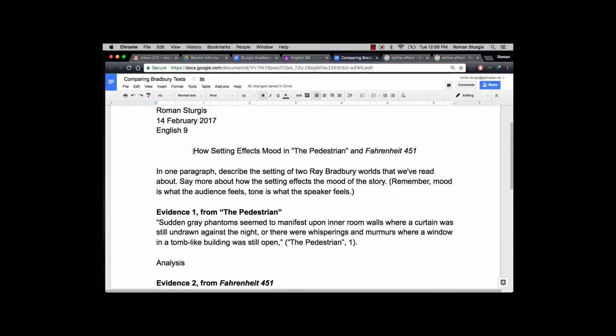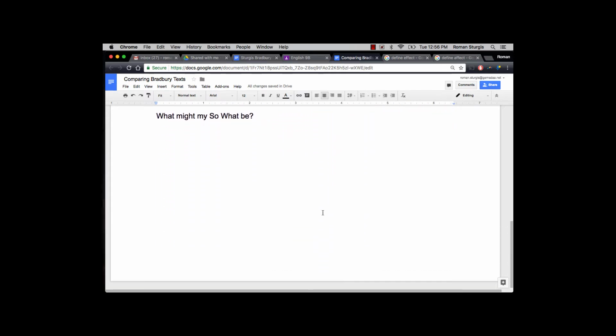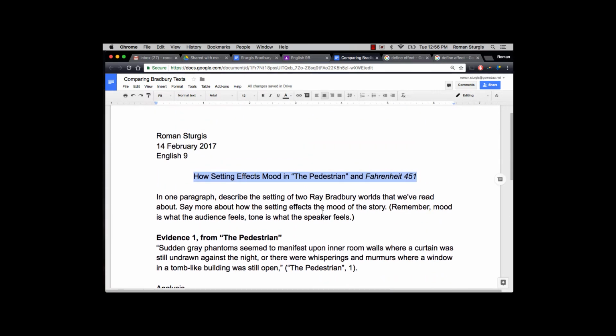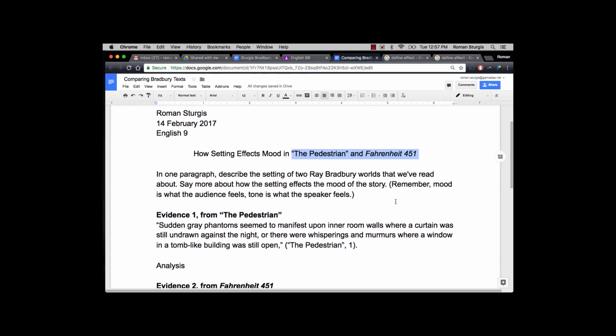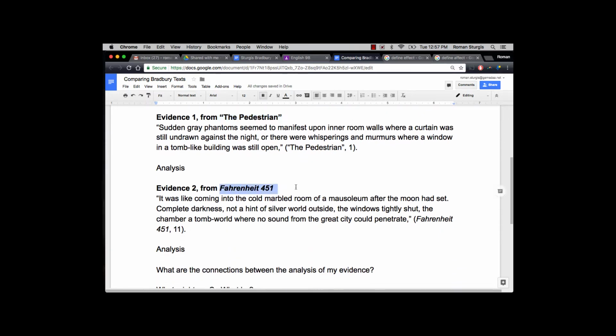I'm using a temporary title right here. This is a temporary title that I'm going to use in my working document. You'll notice that I've pre-populated it with some questions. The working title I'm using right now is How Setting Affects Mood in The Pedestrian and Fahrenheit 451. I'm getting how setting affects mood from this question right here. And I'm using The Pedestrian and Fahrenheit 451 because my evidence is taken from The Pedestrian and from Fahrenheit 451.